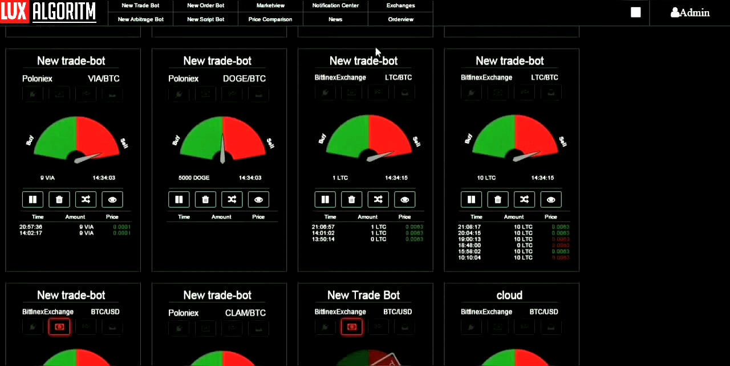Also over here, you've got some other features: order view, exchanges, news, price comparison, market view. This is also where you can add new bots. Add a trade bot, add an order bot, add a script bot, add an arbitrage bot. Okay, today we're just dealing with the trade bots. We're not getting into the order bots, the arbitrage bots, or the script bots, but we're going to take a look at the typical trade bot.